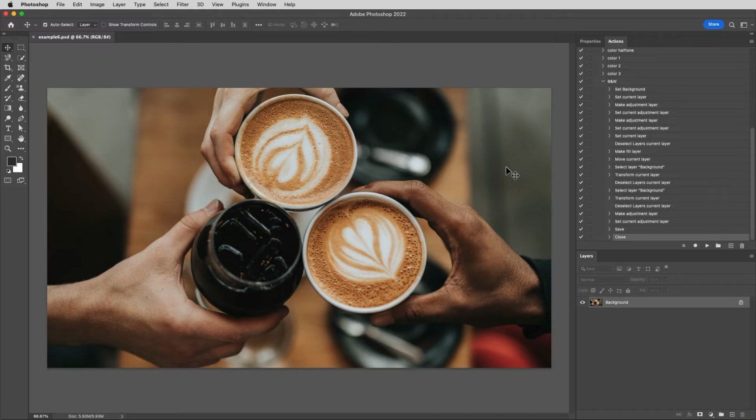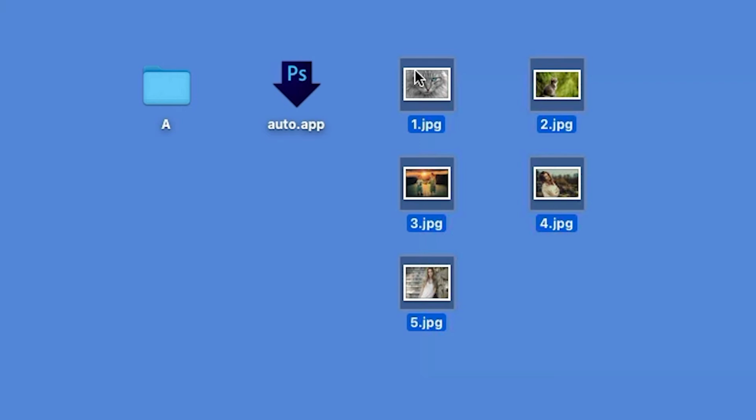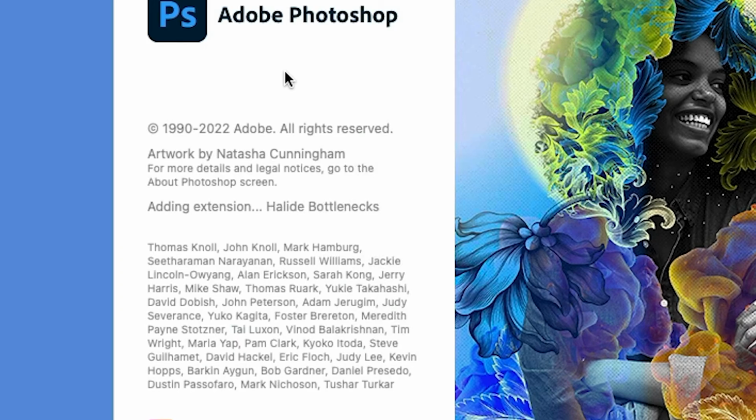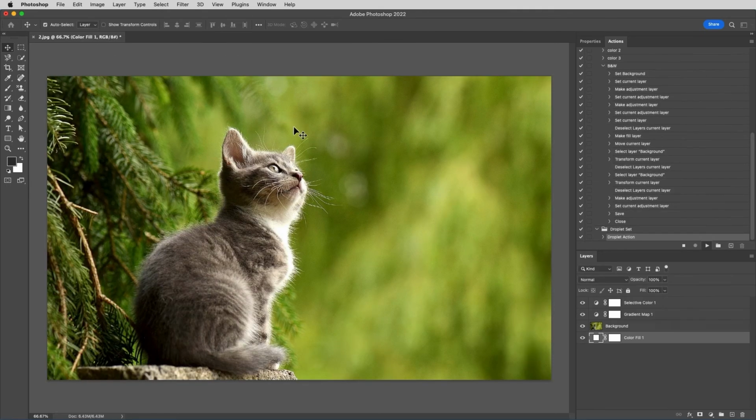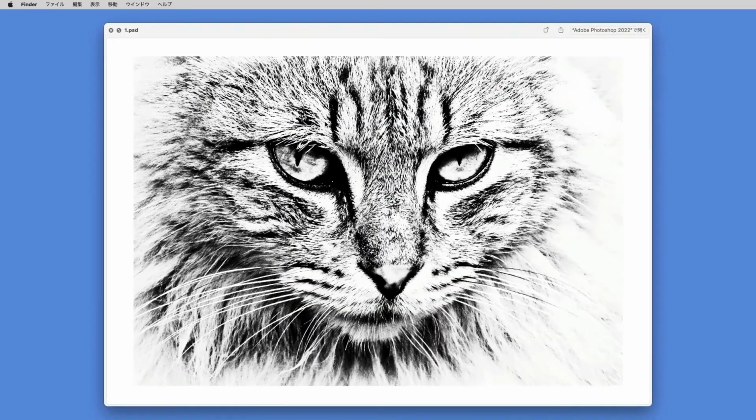Exit Photoshop. We have prepared 5 images. Drag and drop them. Photoshop will start automatically. Start processing. Check the folder. The action is applied.